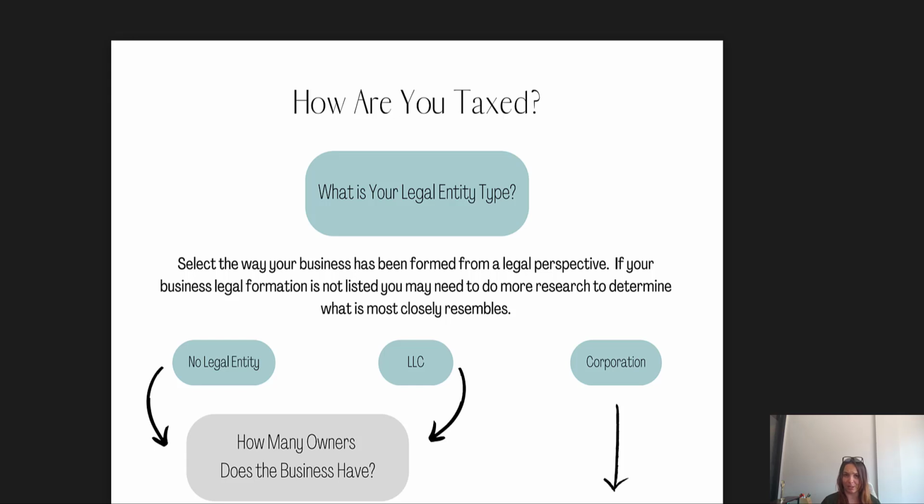So this sheet right here, I'm going to have a link in the description area, so you can download this and work through it yourself. You don't have to take notes or anything like that. This how you are taxed worksheet is looking at things from a federal perspective, so from the IRS, how are you taxed? You may be taxed differently from a state or local perspective, and this is just for federal. Oftentimes those state and local taxes are determined based on how you're federally taxed.